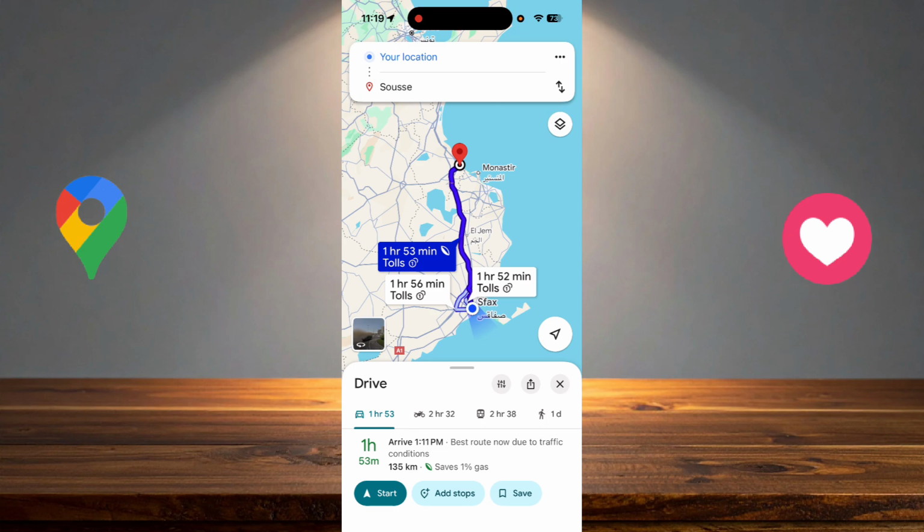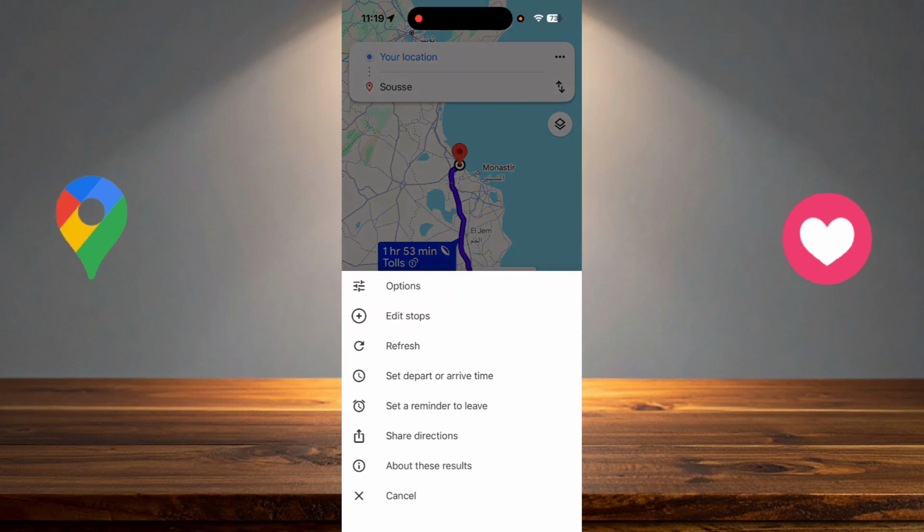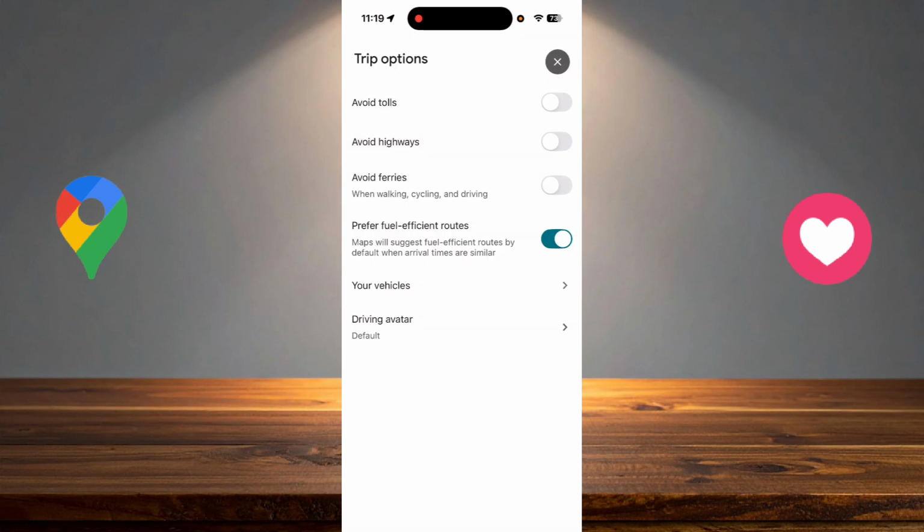And after that, as you can see, near your location there are 3 points. You have just to go and click on them. And after that, you have Options, click on it. And as you can see, the first option is Avoid tolls. So to avoid tolls, you have just to activate this option, and by activating this option, you will avoid toll roads and save money while using Google Maps and while traveling.